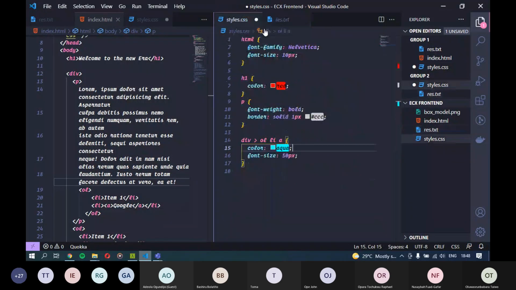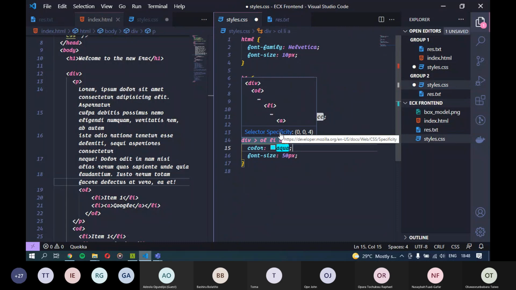If I hover on this, as you guys can see, there's something called selector specificity. What this basically means is how specific your styling is. If we apply two styles on the same element, the one with higher specificity is the one that is going to be applied on the element at the end of the day.